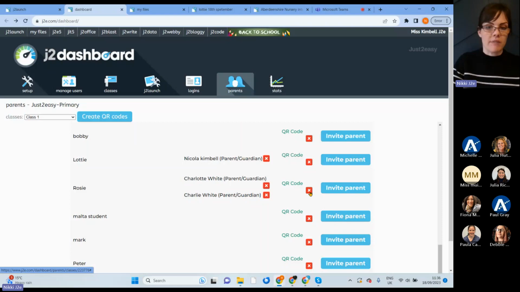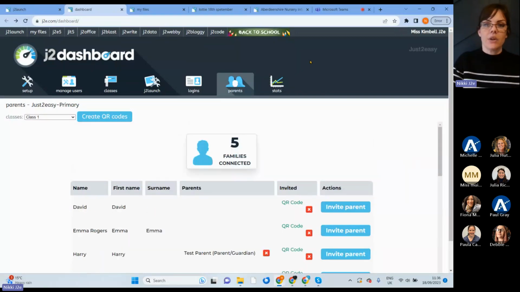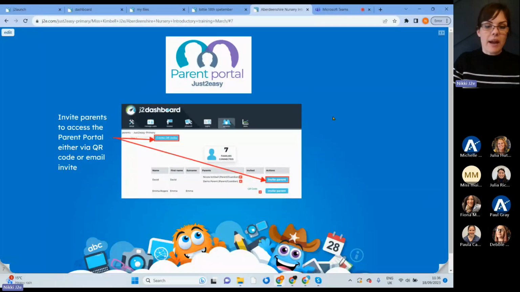You do also have the option, maybe I know that Nicola Kimball's linked to Lottie now, I can delete that QR code. So you do retain some power over that. You can stop that QR code from working once you know the correct parent is linked up. Okay, so that is how you would link your parents up to the portal.